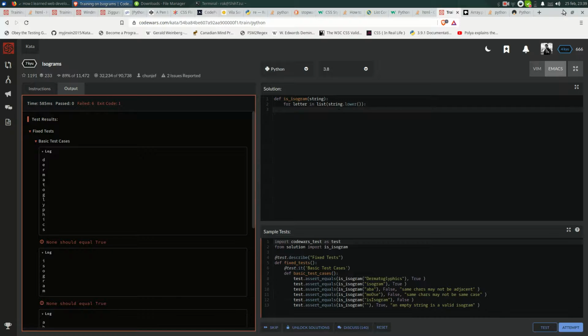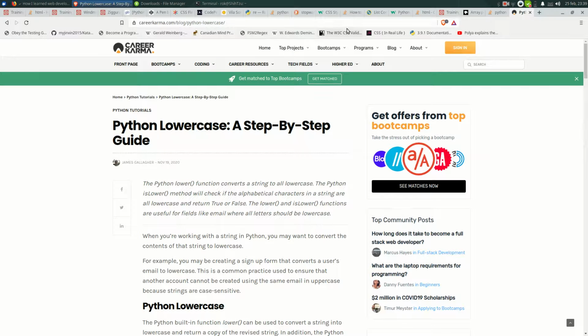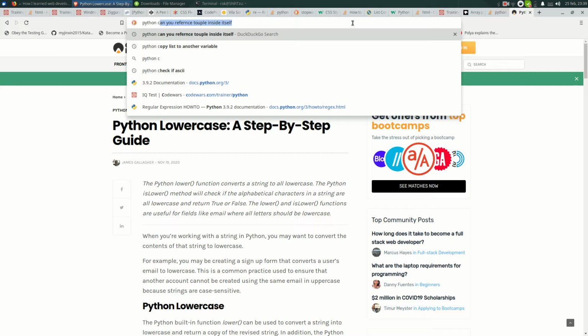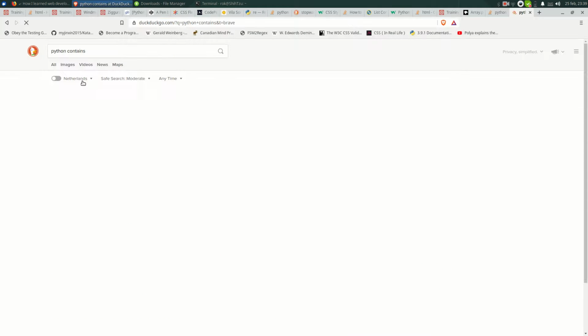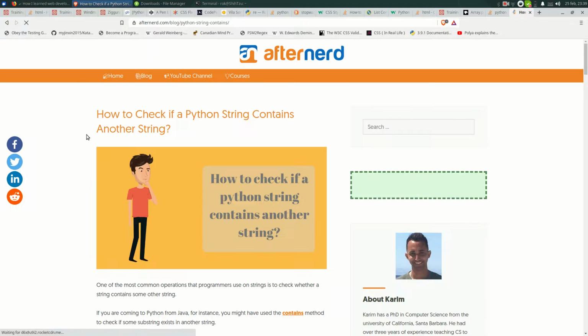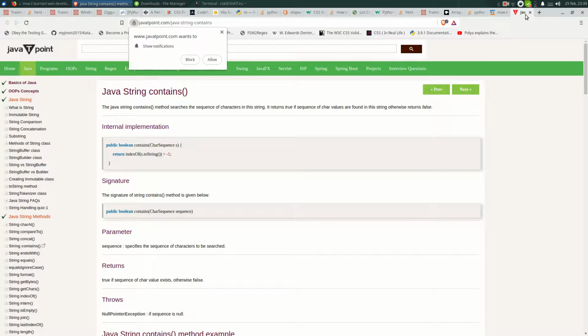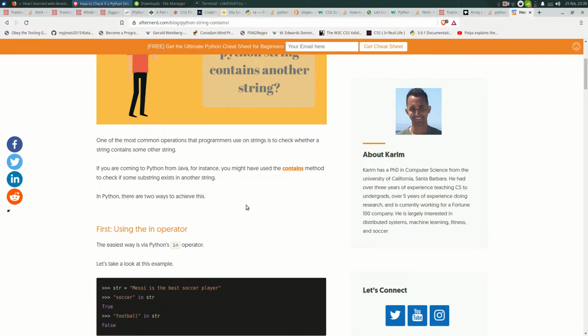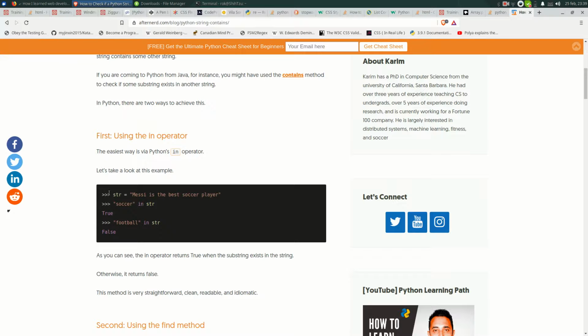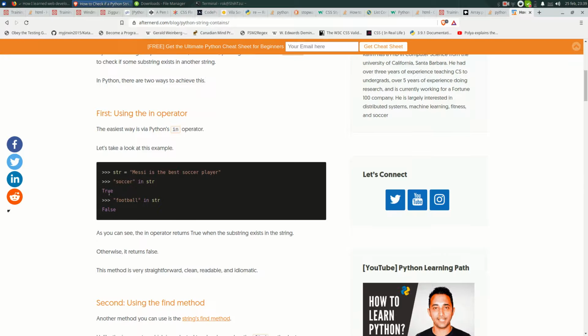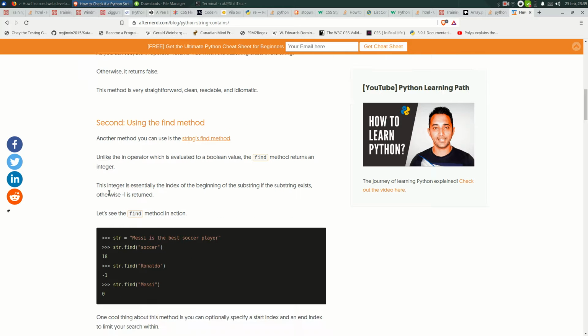contains. So we say Python contains. I might use the contains method. Oh, that's for Java string. What? Find method. Find soccer, find Ronaldo.